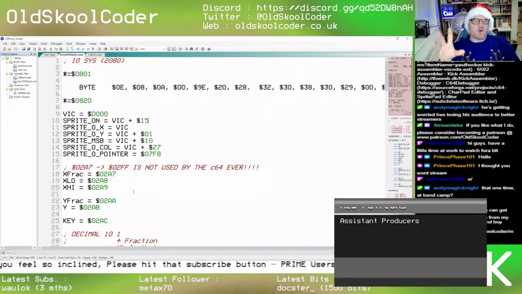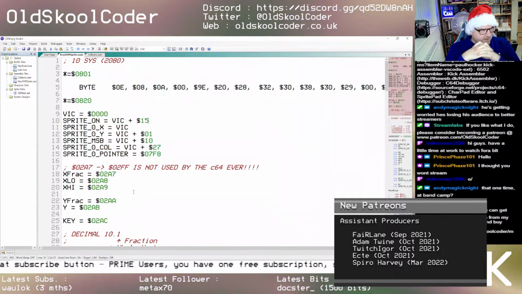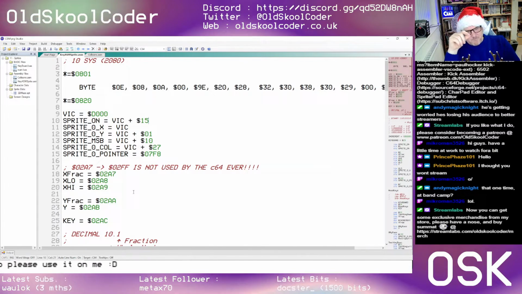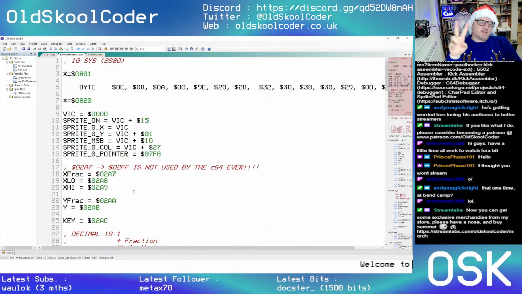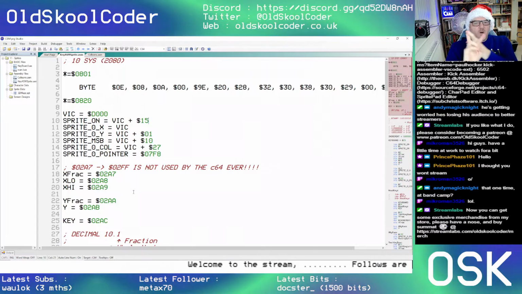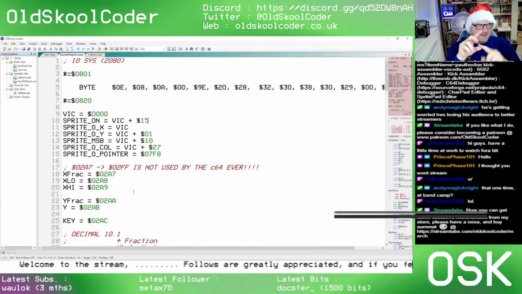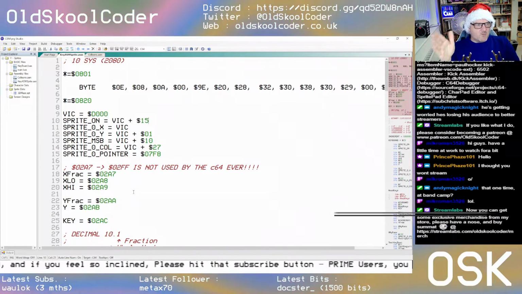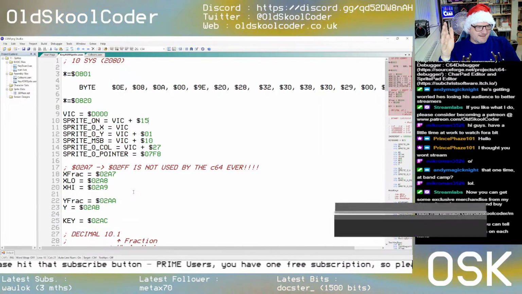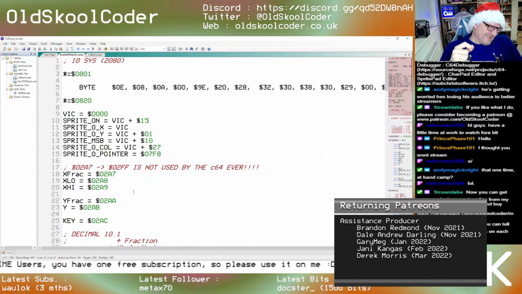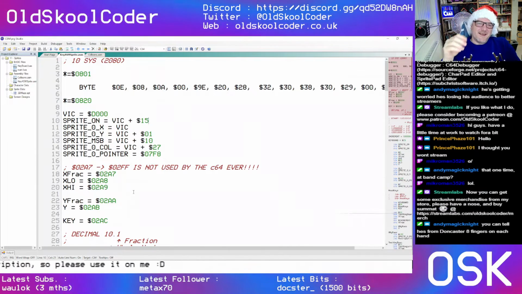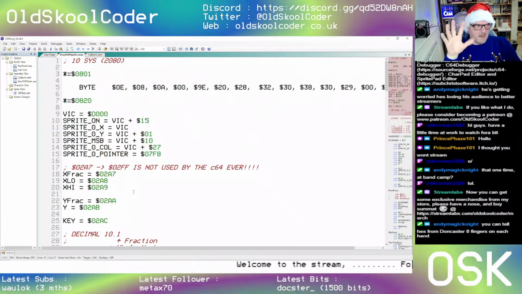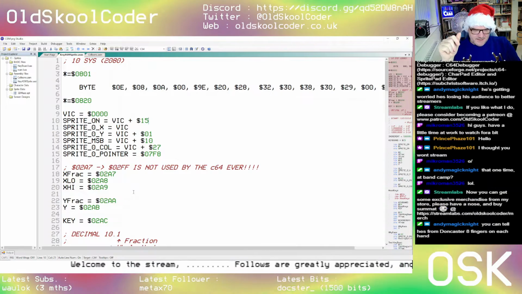So the way the sprite collision system works, generally, is you have 8 sprites. And the collision system has 2 dedicated registers. One for when a sprite has collided with another sprite, and one for when a sprite has collided with the background. And each bit of those registers represents a sprite. Like when we turn on the sprite, we have a bit for each sprite that we turn on, so we have to do an OR and stuff like that. It's the same with the hardware collision system.